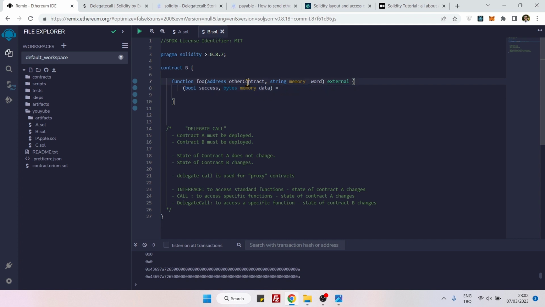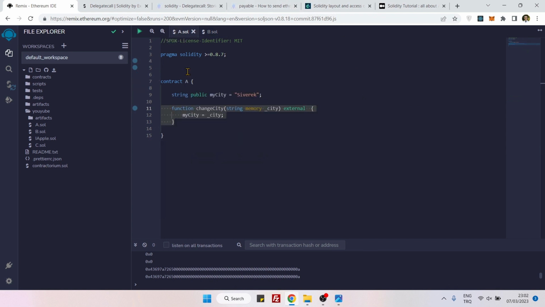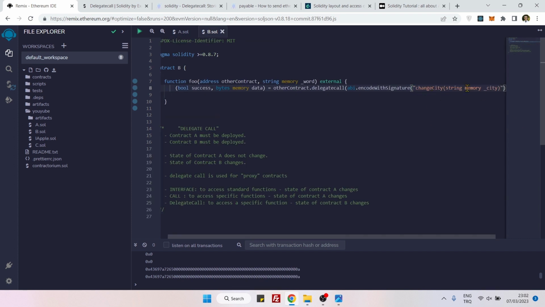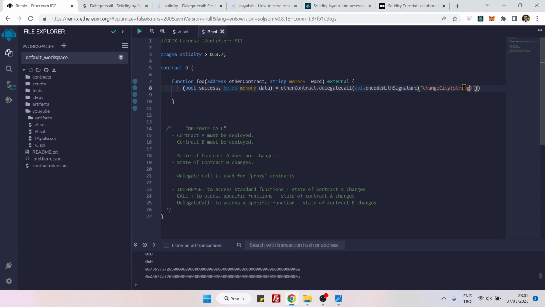So now we can call delegate call. We will say other contract dot delegate call, and then open parentheses. It's actually the same logic, if you remember the call video. We will again use ABI encode with signature to grab the function, and let's see what the name of the function is. It's change city, and it also has a string parameter. So I can just grab all of this, copy it, go to contract B, open some code, paste it. We don't need memory, and we also don't need the name of the variable.